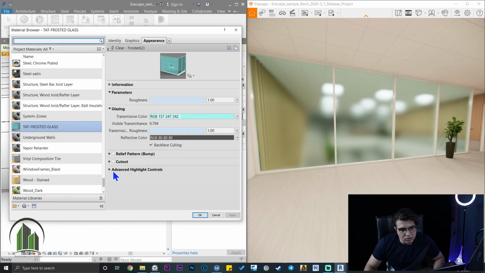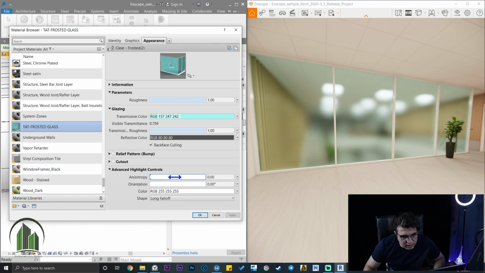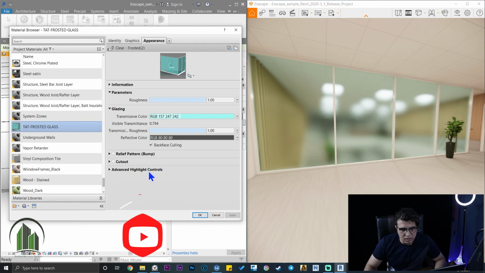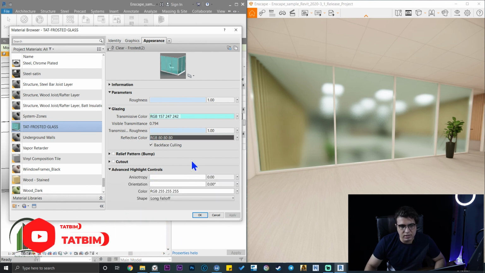Okay, and also again, you can have some highlights control in here, but there are some obvious things and I'm not going to explain all of them. And you can get the results with these settings here.